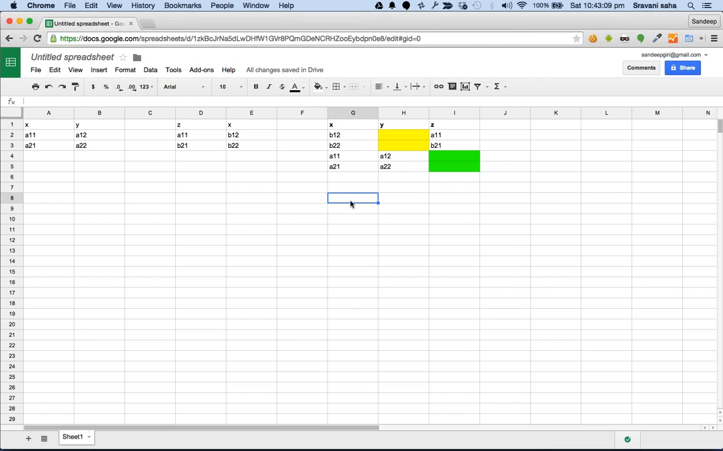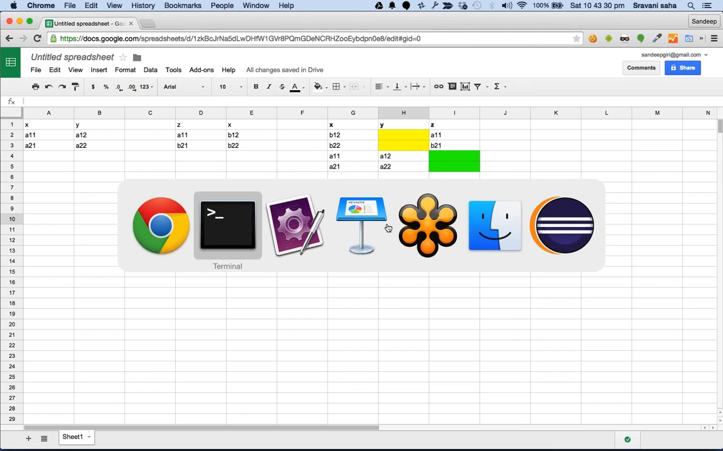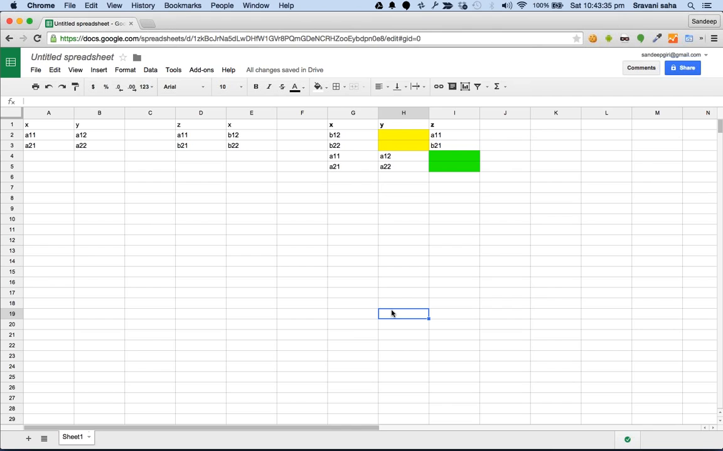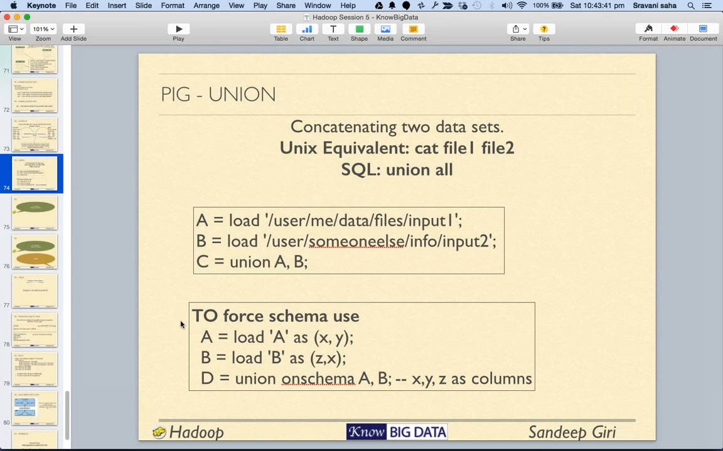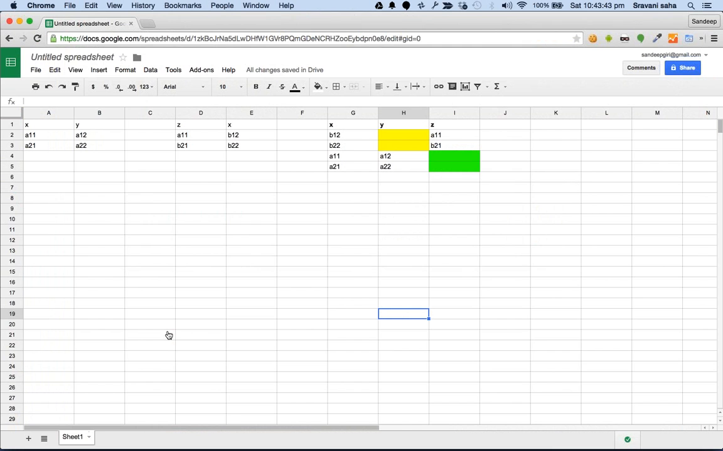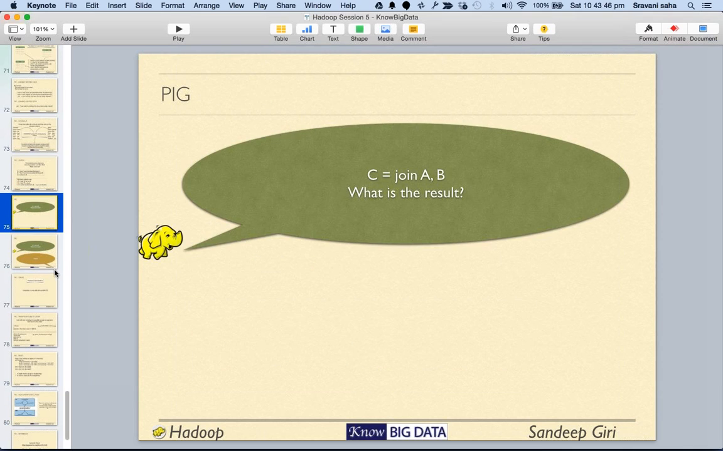Is everyone with me? Awesome. Yeah, correct. Alright, so this is probably the easiest way to understand on schema union. All right, and yeah, okay.